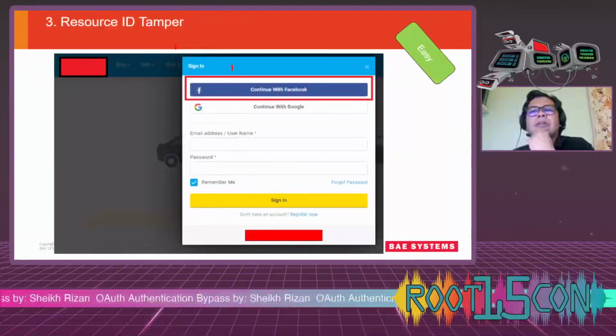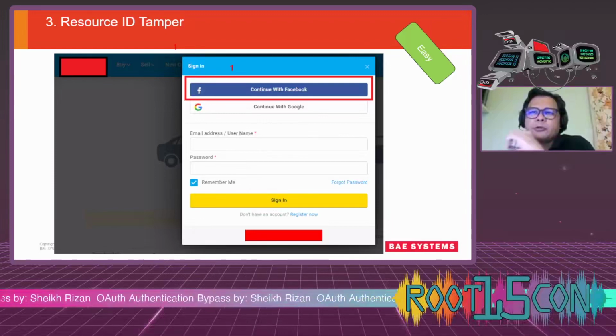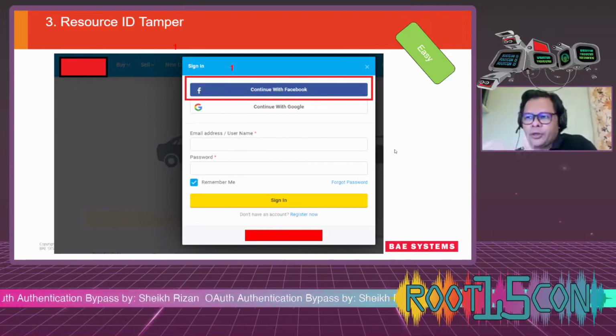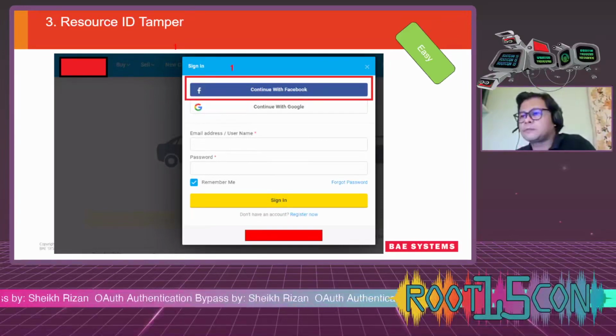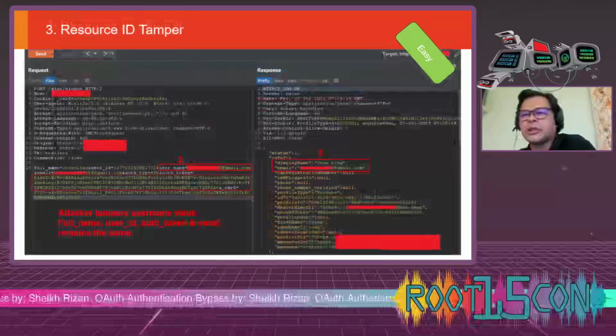Now, moving down the ladder, easy. This exploitation technique is considered easy because the only thing that needs to get tampered with is the resource ID. We'll examine this in a bit more detail. Over here, you have another website with the same authentication mechanisms. Use Facebook or Google or traditional username or password. We choose Facebook. So as long as you have a valid Facebook account, you click yes, continue.